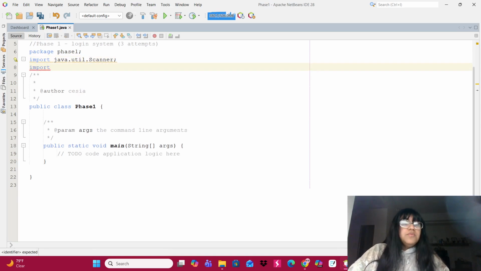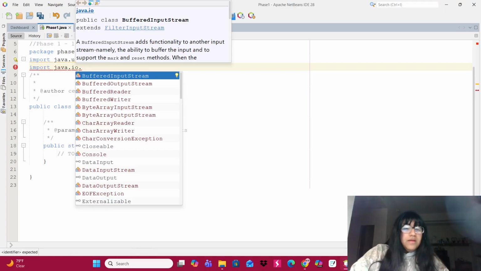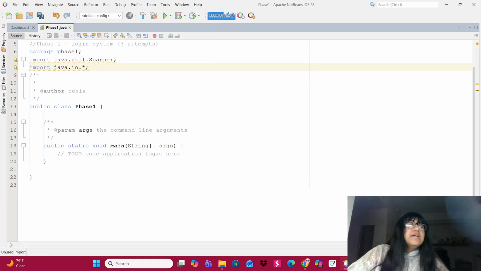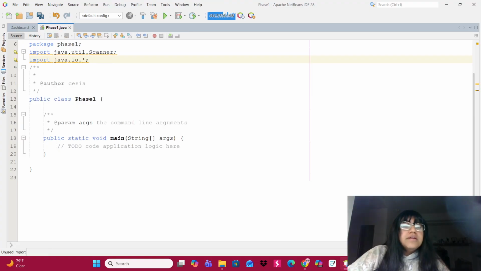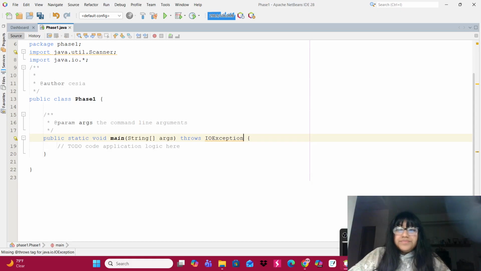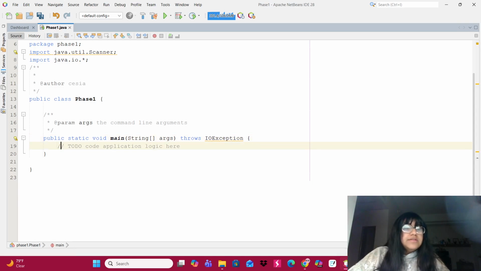And then also import the Java IO, and this will just let us handle file handling cases. Okay, and here we're gonna do throws IOException. Okay, now we can start.